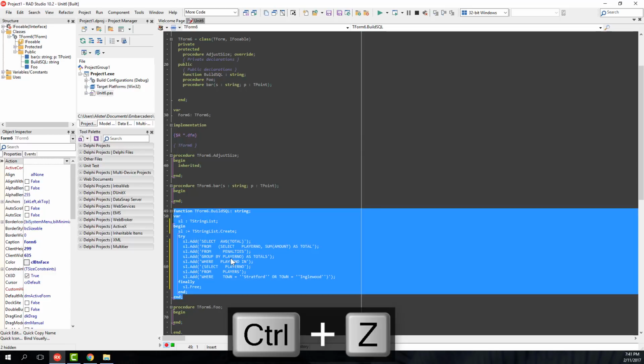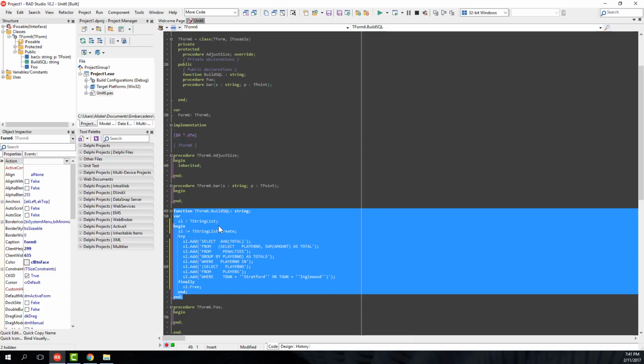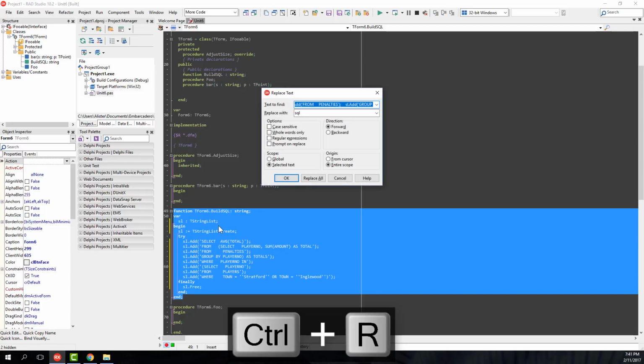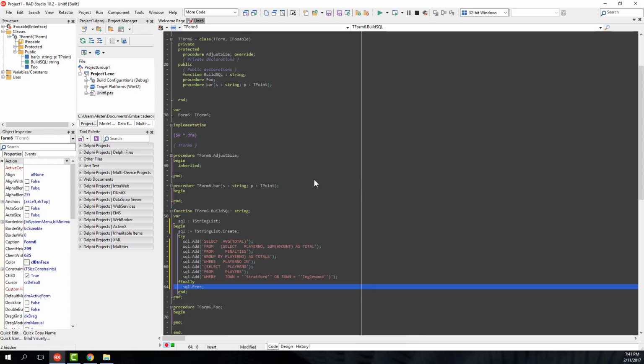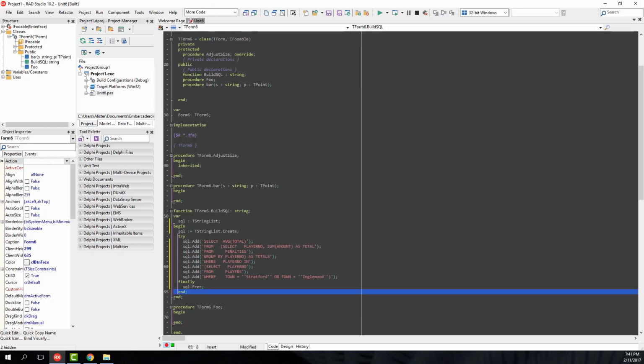And if we go back to what it was originally, the other thing we could have done is Ctrl-R and changed SL to SQL, and perhaps turn off prompt on replace and do it that way. So that's also pretty quick. And rather than doing the entire file, it's just doing the selected text.